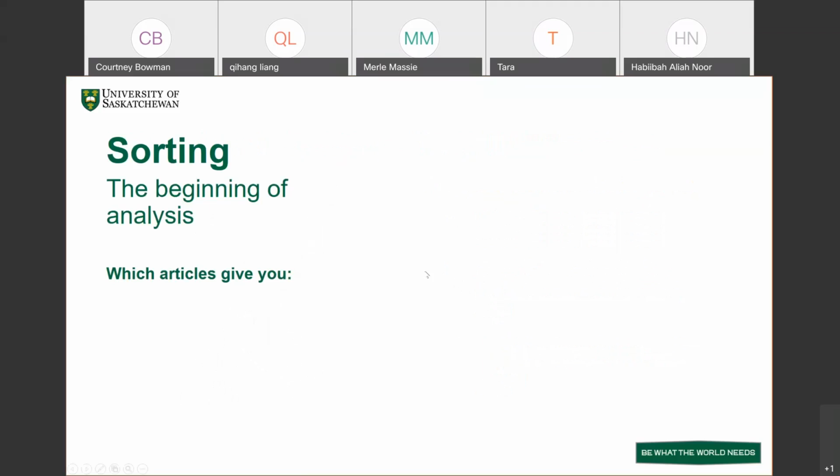As you're doing this, you're going to have a secondary thing going on in the background, and this is sorting. So this is the beginning of your analysis. People don't always think of it that way, that reading is analysis, but it is. Which articles give you the clearest overview? Let's say that you're looking for an overview article on flooding events in Saskatchewan. Awesome. Well, so any article that gives you a really good overall overview or an overall look, that's a good article to keep. The latest or the newest information, the most recently published.